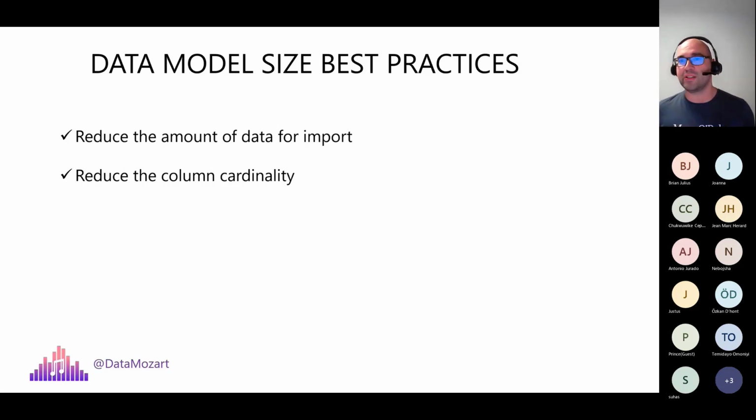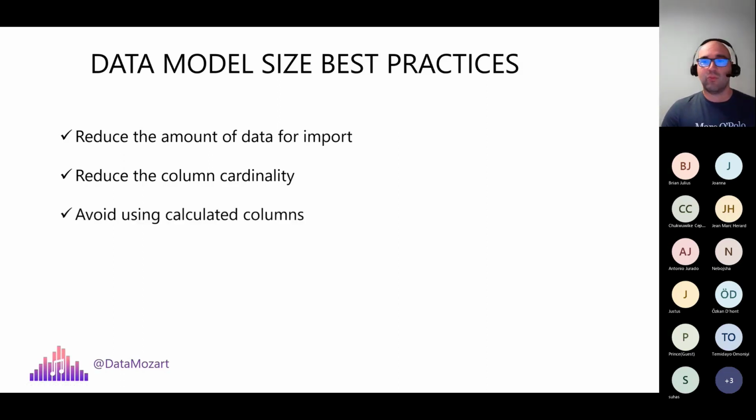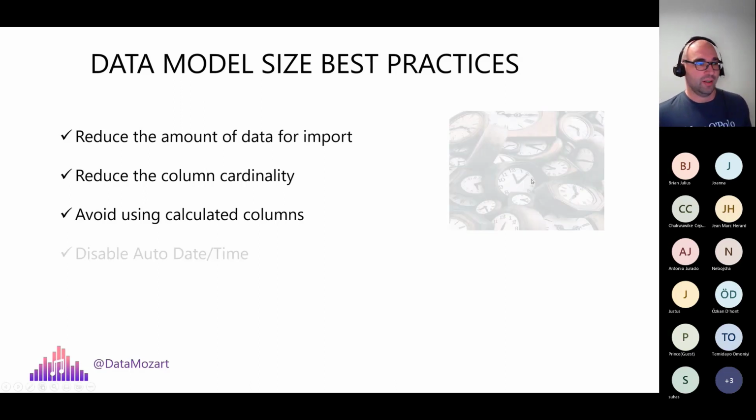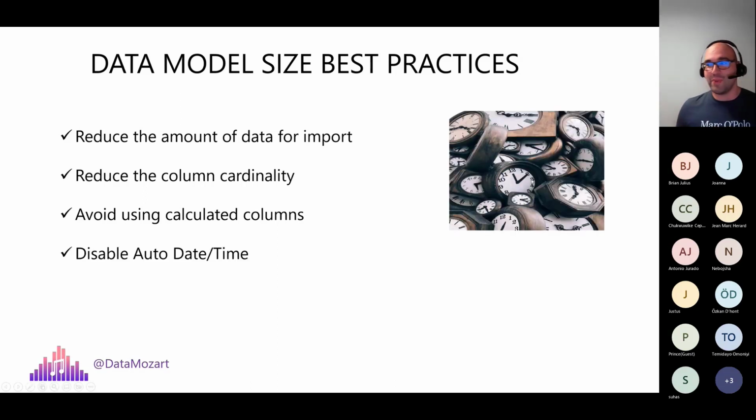I will show you in a few minutes in one example what I'm talking about. Next one, avoid using DAX calculated columns whenever possible, because simply said, they are not optimally compressed. Instead, try to push all your calculations to a data source, like SQL database, for example, or perform them using Power Query Editor.